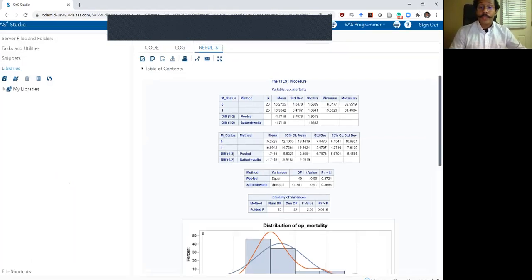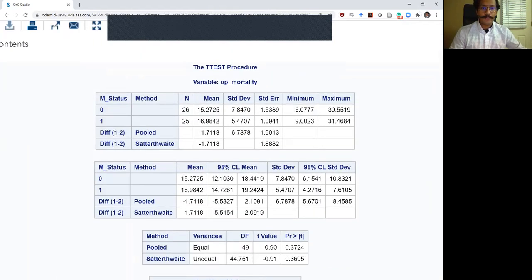And as you can see, it first generates this table, which gives you the M status variable. So it tells you when M status is 0, what is the mean of the variable? When M status is 1, what is the mean of the variable? And it gives you standard deviations.